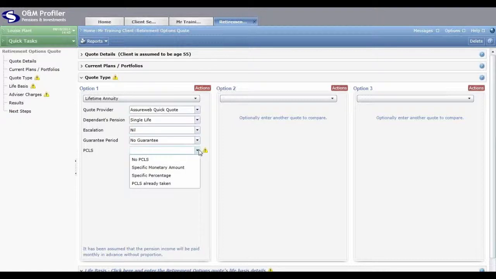Now in PCLS you've got a few options in here. You've got no PCLS, so that's the scenario where the client has forfeited their right to tax-free cash. So we would just take the full value and use that to purchase the annuity. You then have specific monetary amount or specific percentage, fairly self-explanatory. And then PCLS already taken. What that does is assume that you've already deducted the tax-free cash from the current value. It will apply the same process as no PCLS does and use the full value to purchase the annuity, but in the report it will refer to the fact that PCLS has already been taken.